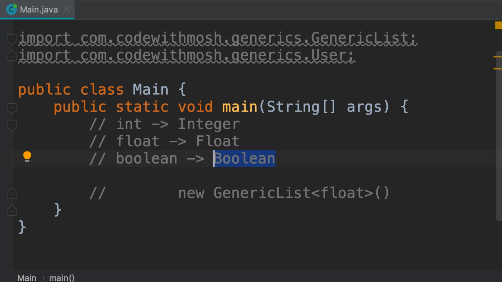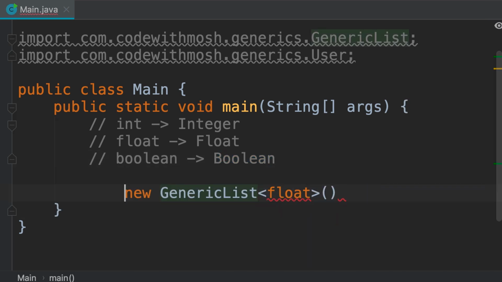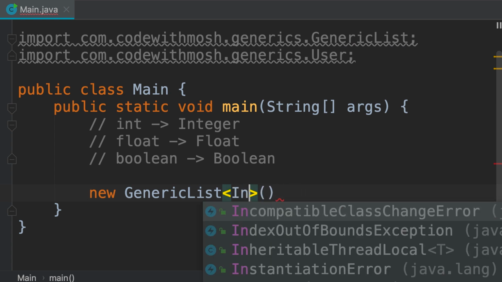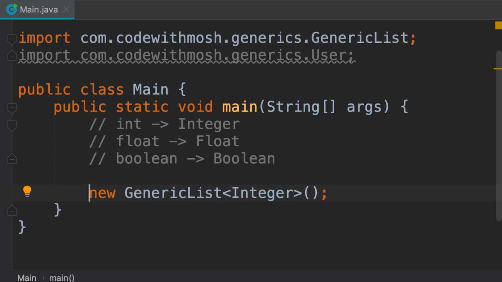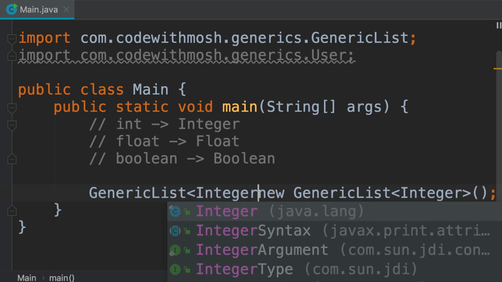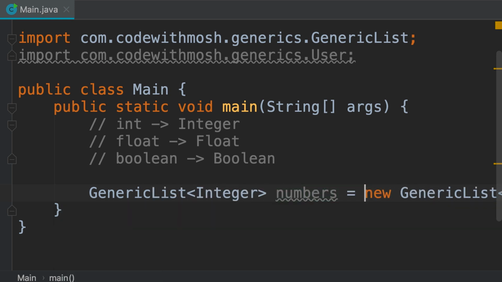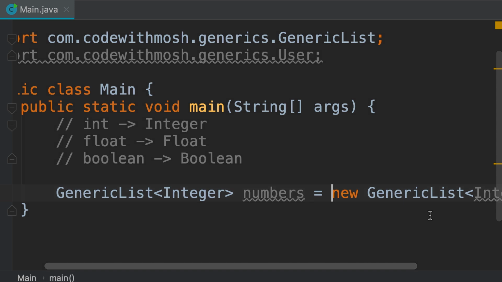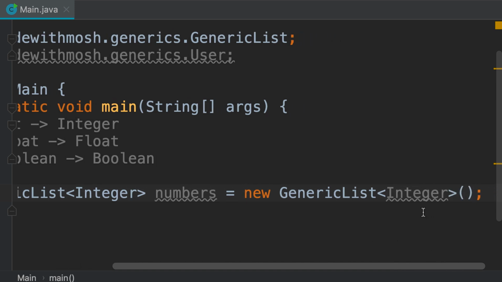So if you want to create a generic list of integers, we have to write code like this. New generic list of integer. Now let's store this object in a variable of type generic list of integer. Call it numbers. Now, look over here. This integer is grayed out because it's unnecessary. We're duplicating our code. So let's remove that.